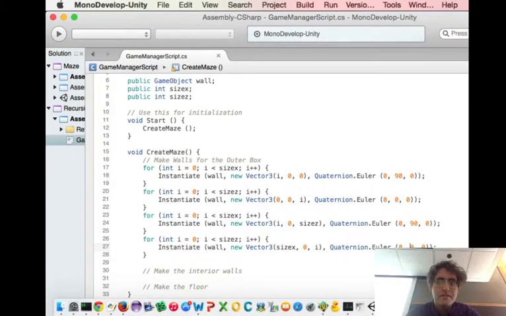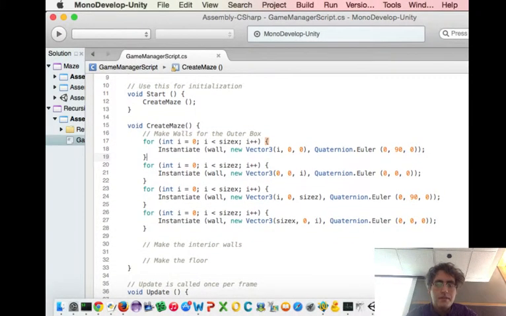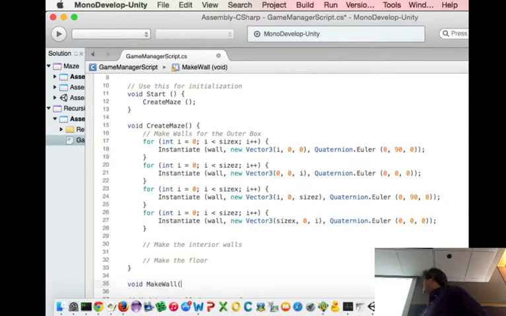Okay, so I don't want to keep copying and pasting this in there. I want to start making a general method to make a wall. Now it's a couple leaps to get there from here to what I'm going to write, but I want to show you what I'm going to write and then talk through all the pieces.